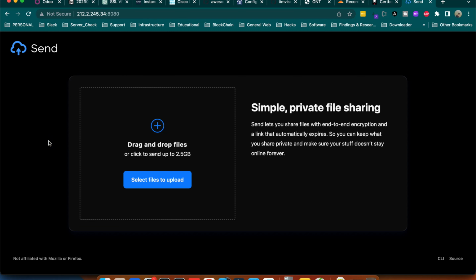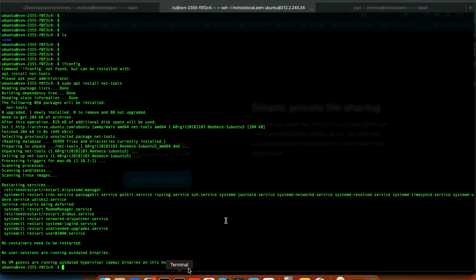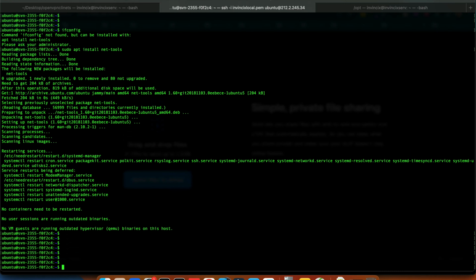So either I have to buy an SSL certificate, a paid certificate, or I have to use the free version. I will go for the free version because Let's Encrypt is a well-known certificate provider. Let's see how it works. So first of all, I SSH into the system. I am in the system now.